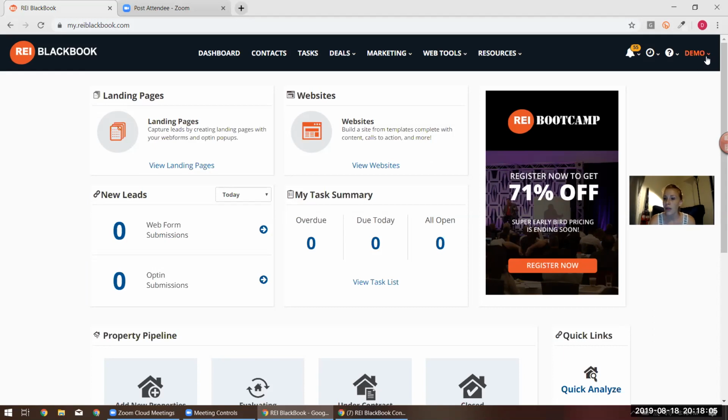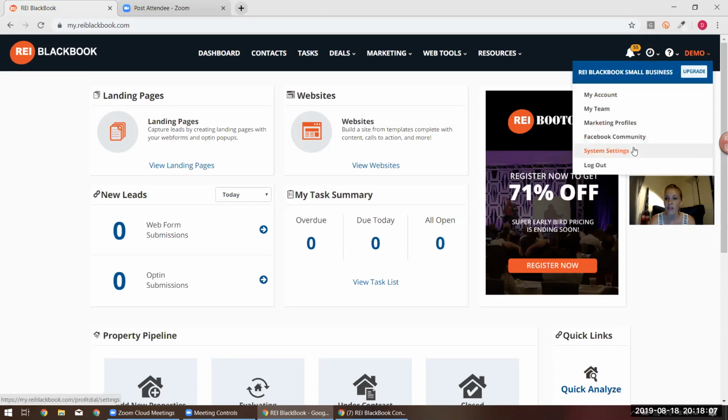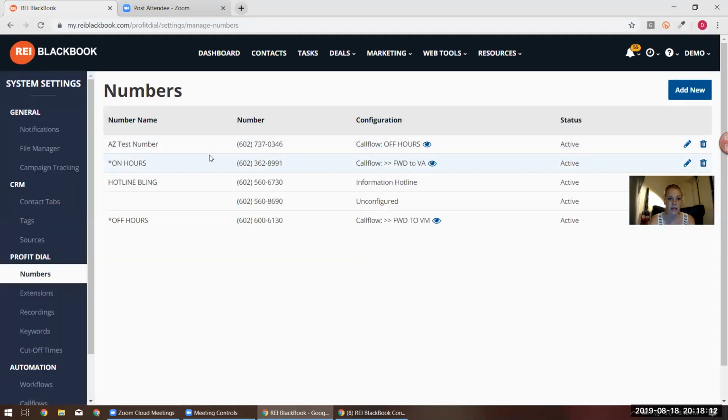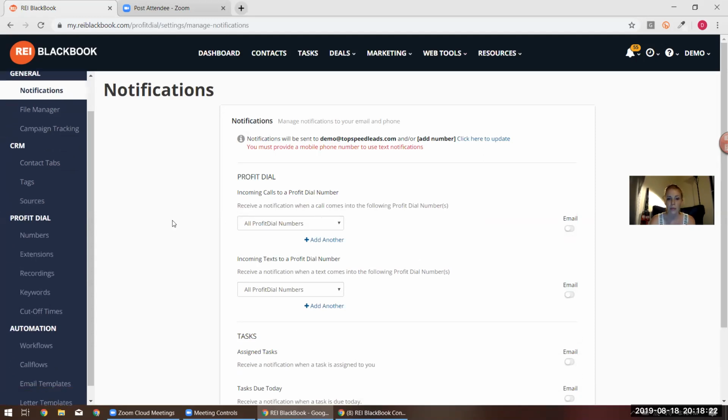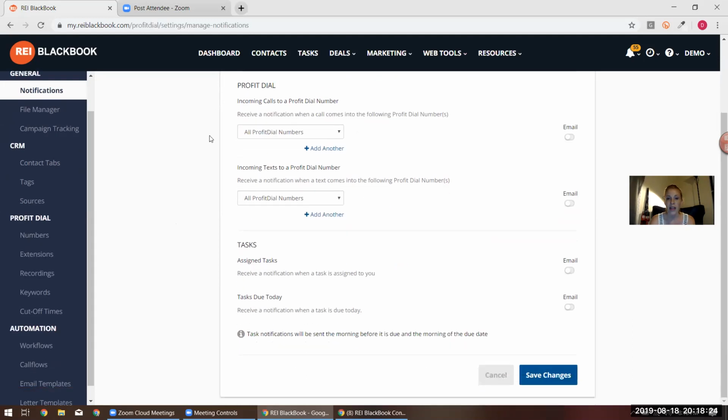The other thing I do want to mention is make sure that you have your notifications set up. We have set up a lot of notifications, but you will want to double check. Under system settings, on your notifications, you'll be able to put in the notifications you want. That way you'll stay on top of any notifications, text messages, or phone calls that come in, so that you can respond to them. And as far as tasks, you can also get those emailed to you.